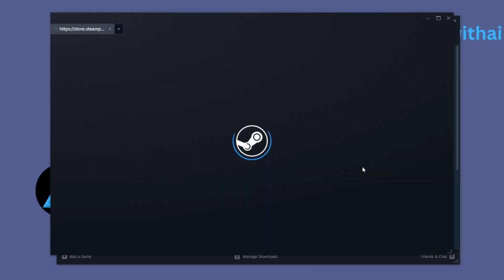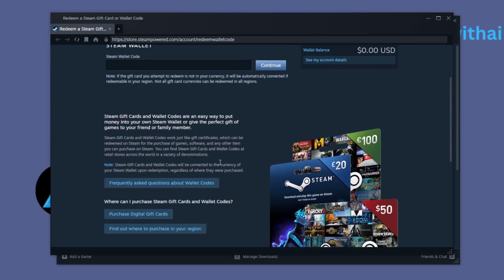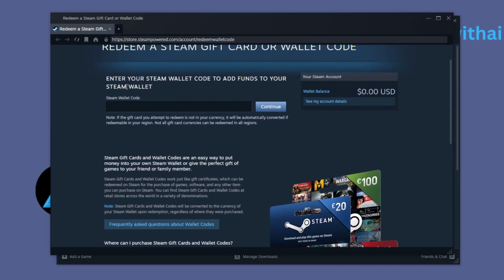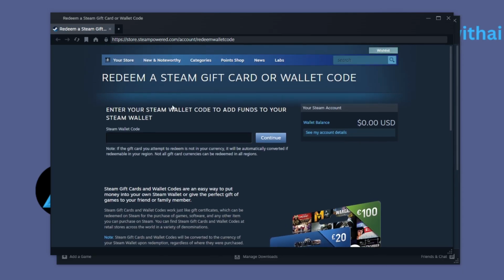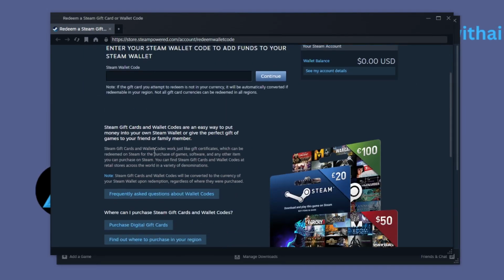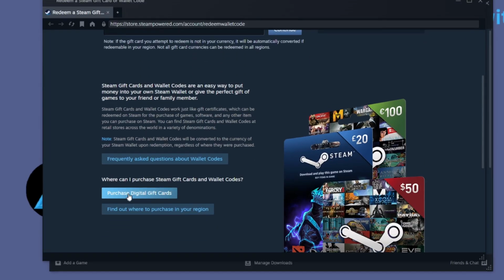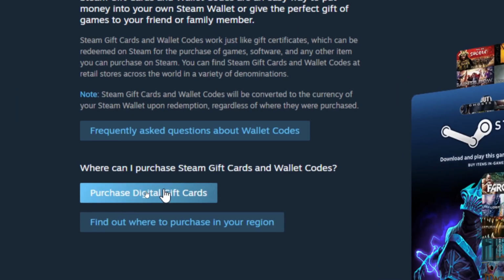So from this will go ahead and take you to this new page, and if you scroll down here, you can see under redeem a gift card. If you have a code for any card, you can redeem it here, but to purchase a gift code, scroll down and then choose this option, purchase digital gift cards.